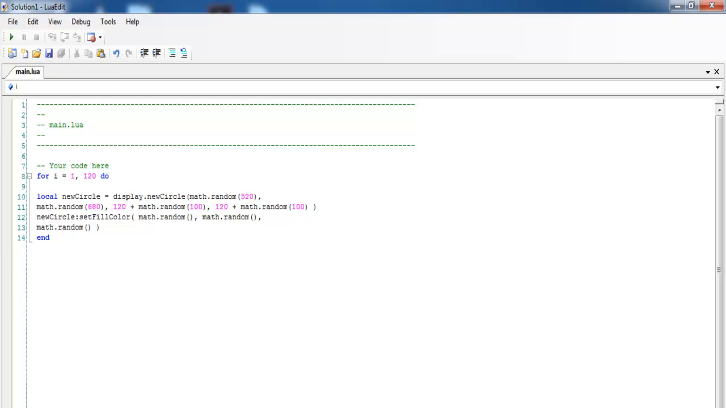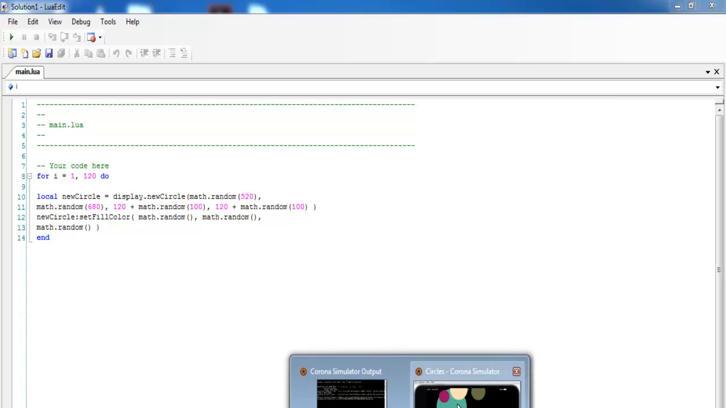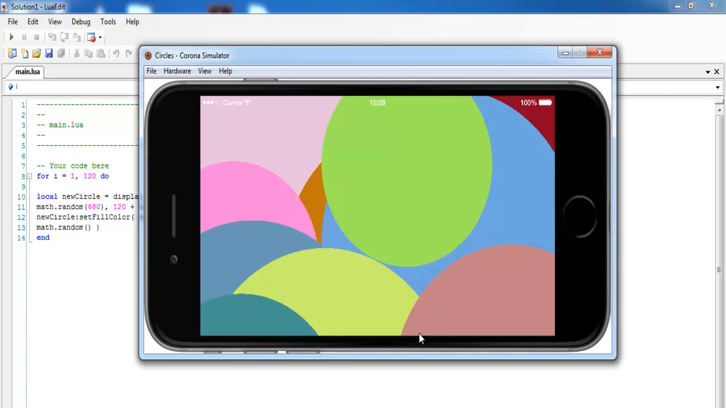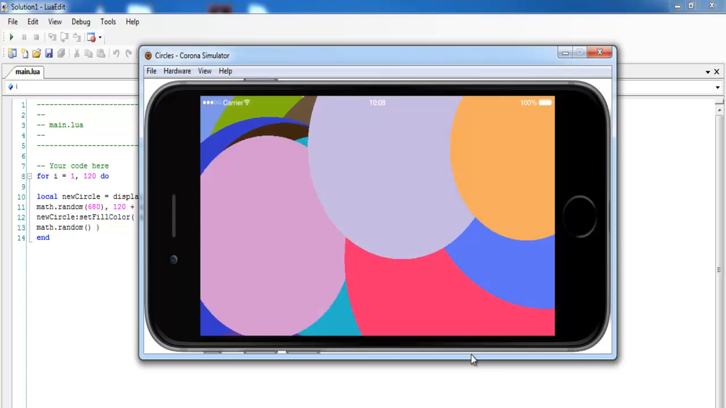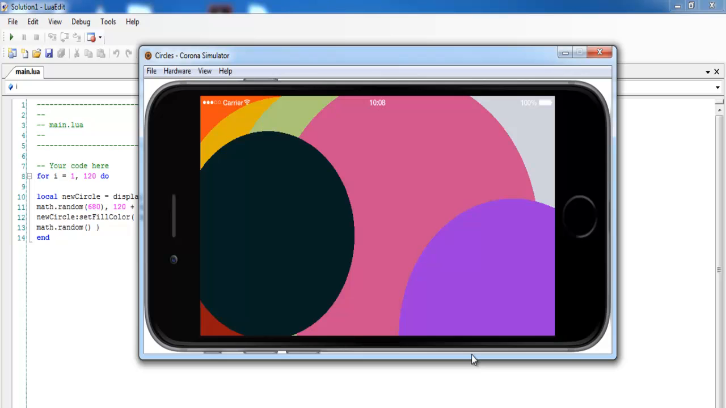And just go on to save, click on Corona, yes, save that, come on to Corona, open it up. Now Corona is asking, would you like to relaunch the simulator? Yes, relaunch the simulator, that's what we end up with. Hold down the control and just hold it down, and that is what you guys will see.